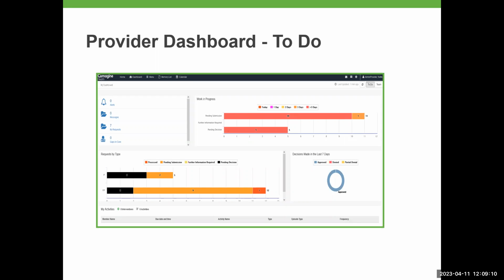Further information required would be those that were submitted through the portal and were pended by our intake staff for additional information. The pending submission would be the ones you left in drafts. So you'd want to look at those and see what was missing and respond to those. There's also pending a decision, and those are the ones that have successfully been submitted through the Comagine Health Provider Portal and are being processed.